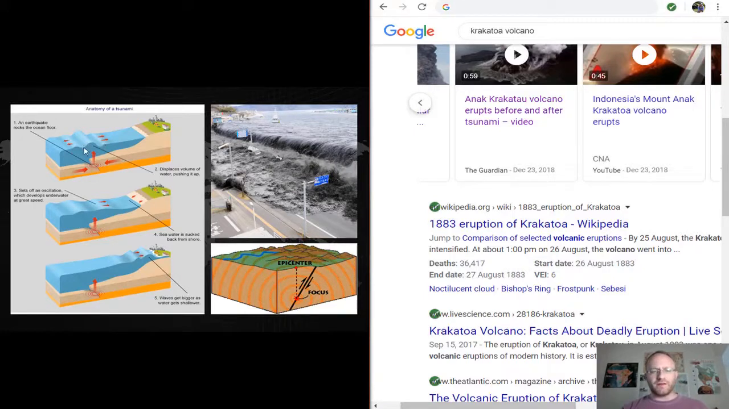The initial wave is pretty large. It says here an earthquake rocks the ocean floor, displaces volumes of water, pushing it up, creating this first initial wave. Then it sets off an oscillation which develops underwater at great speed. It actually pulls the water near the coast away from the coastline. After a period of time, the interaction between this initial wave and the pulling away of water here actually creates a much larger wave as it approaches the surface. Waves get bigger as water gets shallower, and it can create some major destruction.